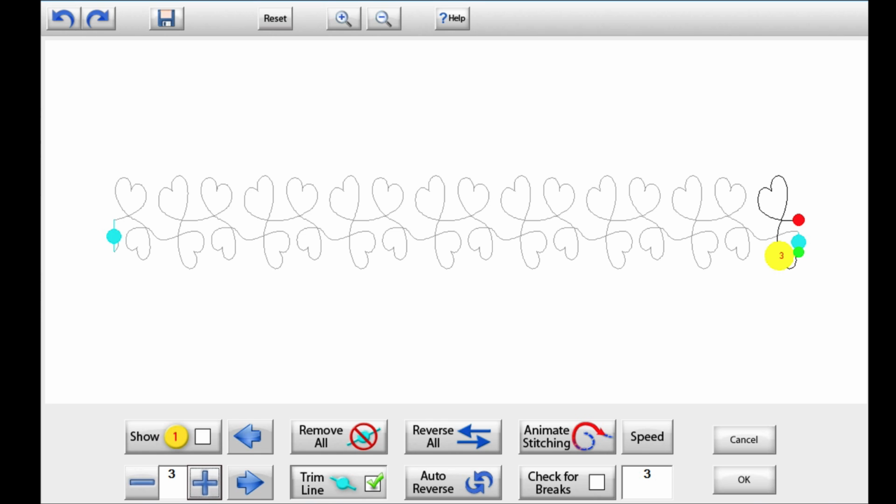By the way, if the location of the sequence number is in the way and you want to nudge it so you can peek behind it, use the arrows. They won't move the actual segment of the pattern, only the number label.